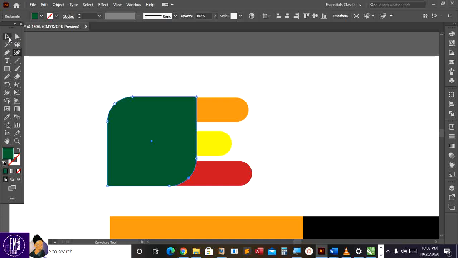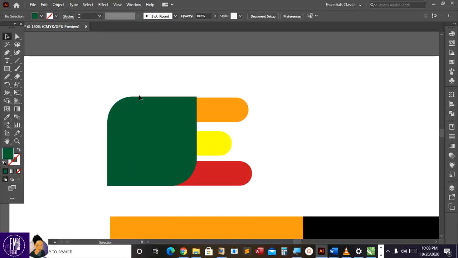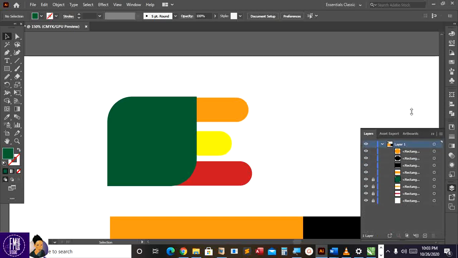So let me come to the pick tool here and select everything like this. Then I'll go to Object, look for Lock, and then lock selection. So this is not locked again. But then let's come to layers. Let's bring it to the top.